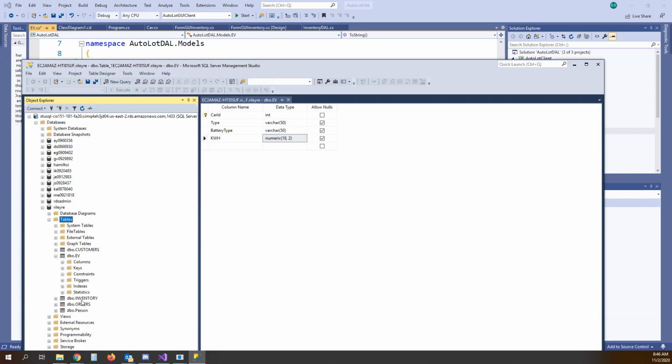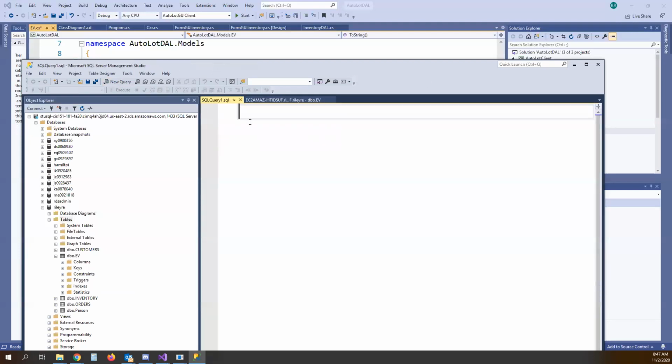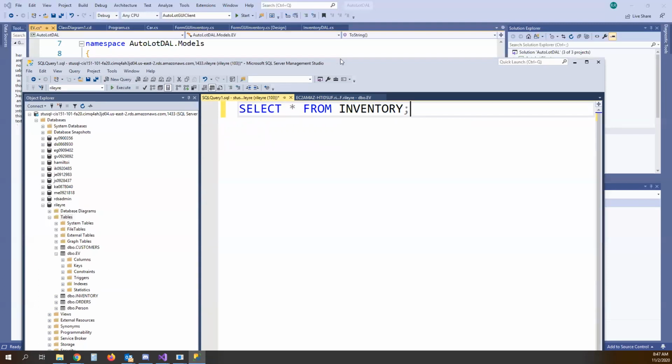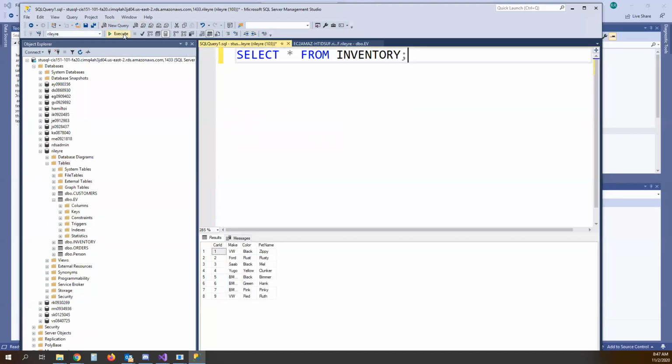Now I want to look at what kind of inventory we have. So let's see, I'm going to open a new query window, and I'm going to select star from inventory and run that. So we have our Volkswagen and BMW and all of these things. I guess we need to add a new car to be like our first electric vehicle.